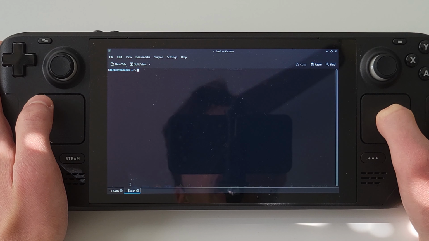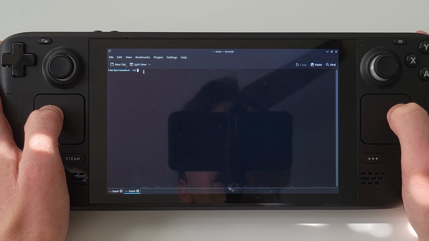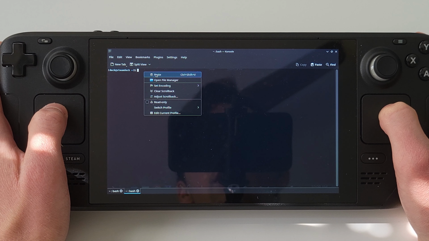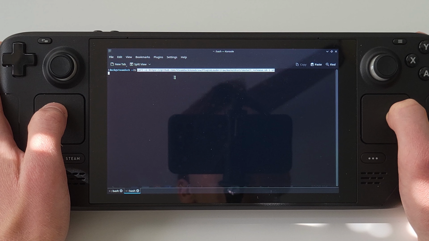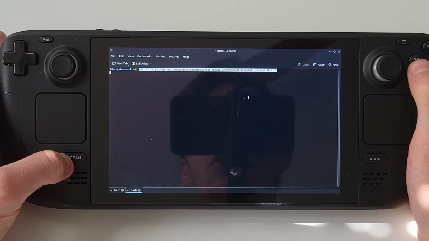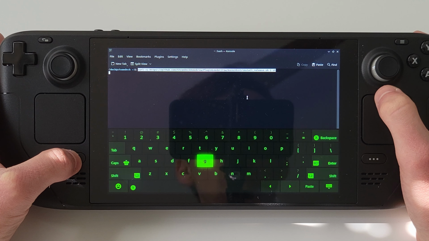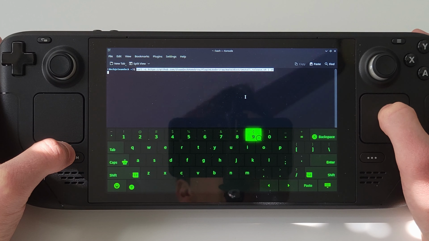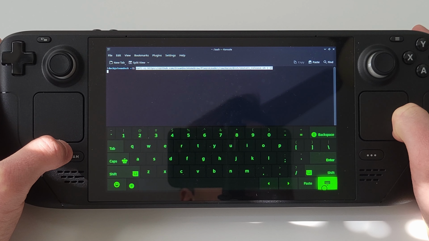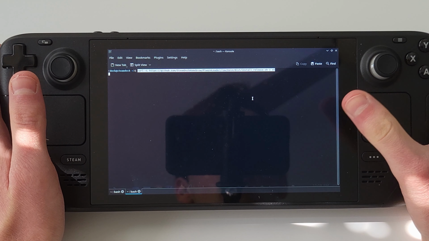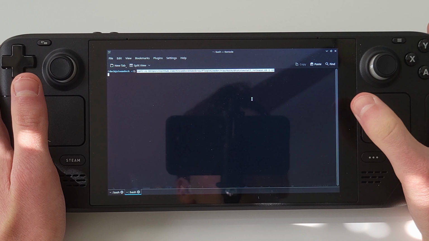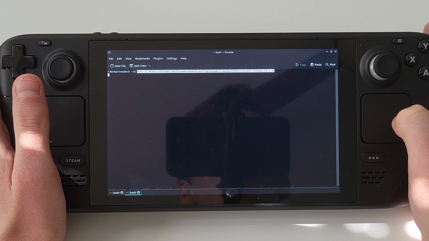Once that's done, we're now going to put in our GitHub link, which we're going to paste right here, and there it is right there. And once you do that, you would just open up your keyboard and click enter, and that's going to launch it. Now I've already done that, so I'm not going to do that here, but it'll do it automatically, and that's all you really have to do, and it'll now load up in Steam.